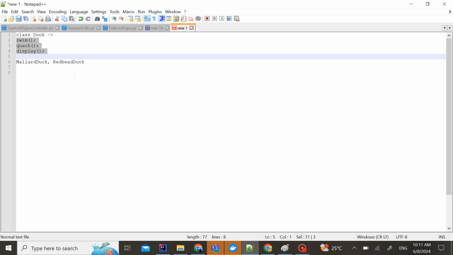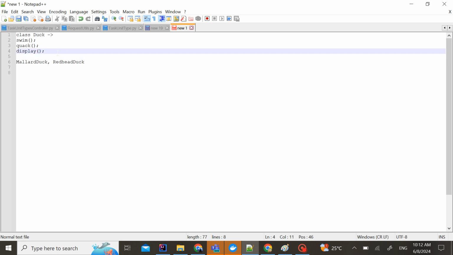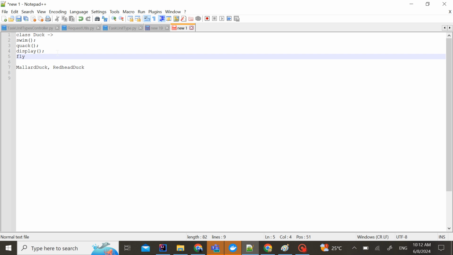So your company decided that now they want ducks to fly as well. As a developer, what will you do? You have this set of classes, you have a Duck class, and there's a fly feature that needs to be implemented. The first thing that comes to our mind is very simple: just add a fly method. So all ducks would now have this fly capability as well.